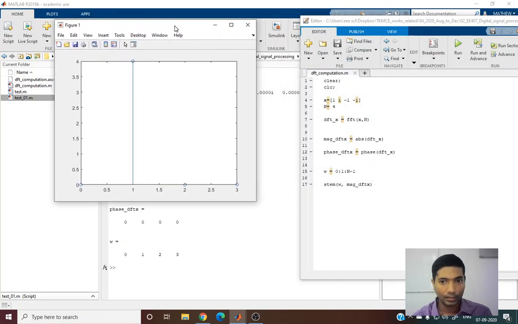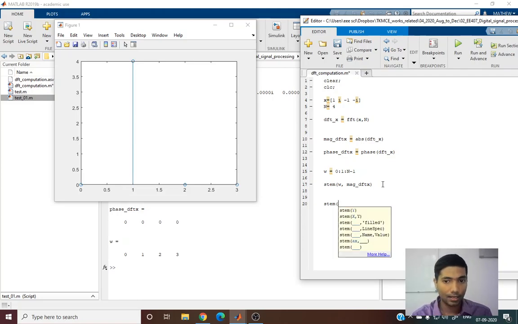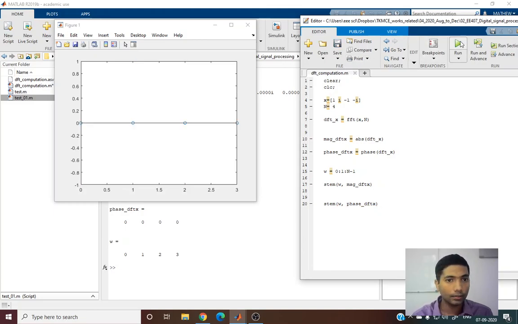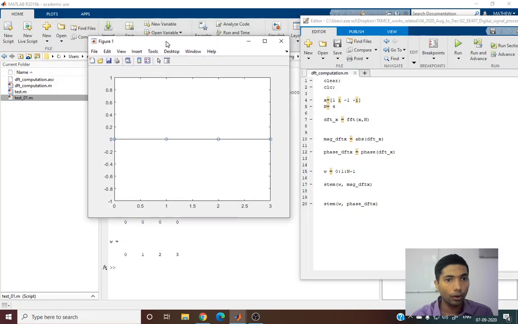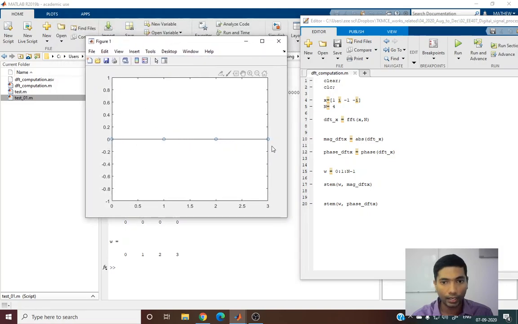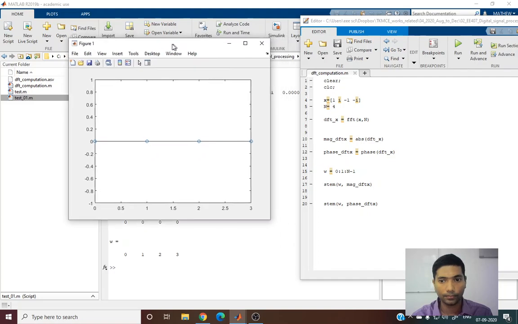Similarly, you can plot the phase spectrum as well. For that, stem w comma phase_DFTx, and if you run it, you will obtain the phase, which is all 0 at all those four instances.